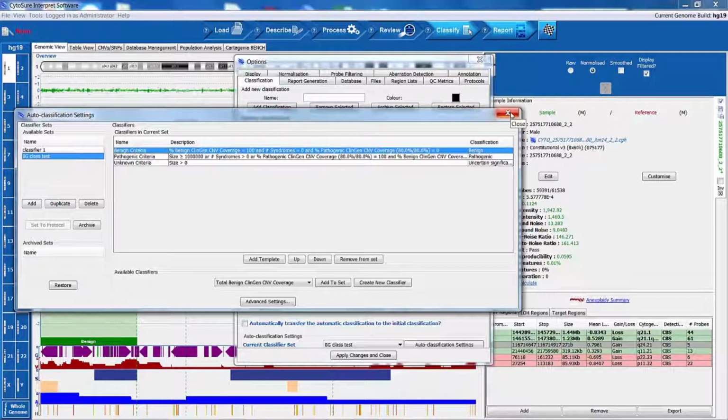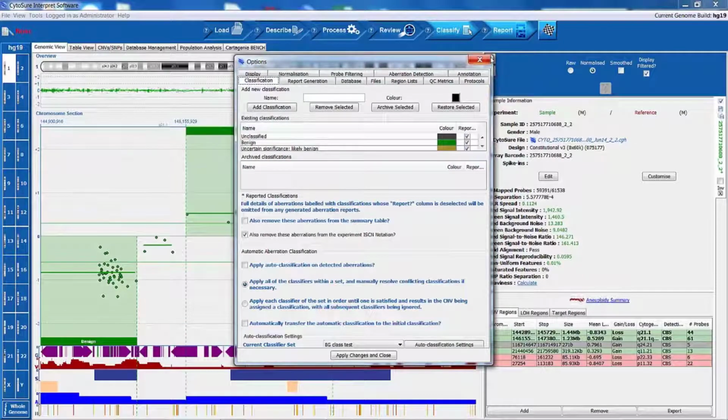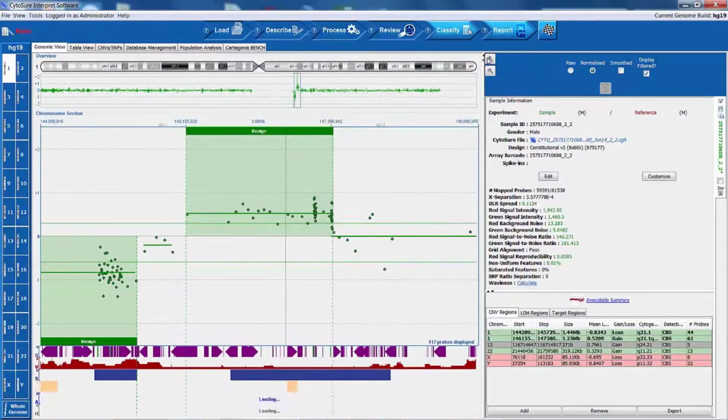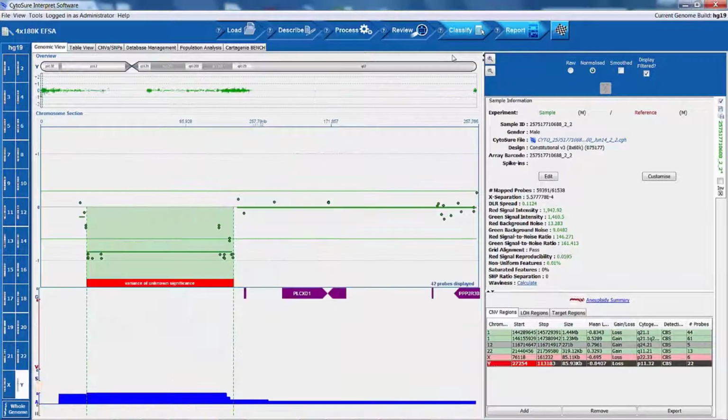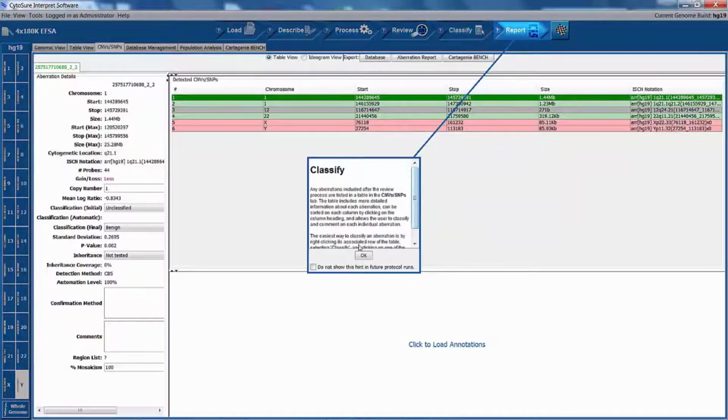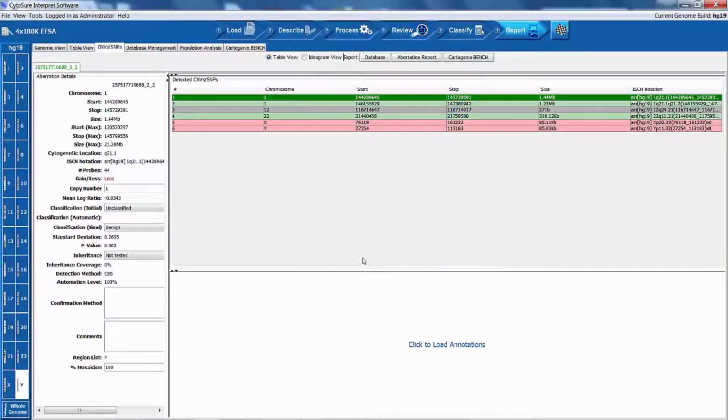Classification can also be done by clicking on the Classify button in the Accelerate Workflow mode, which will take you to the CMV SNP tab. This view provides an expanded aberration table with the same functionality as the one in the Genomic View window, and it also shows an aberration details window on the left hand side.